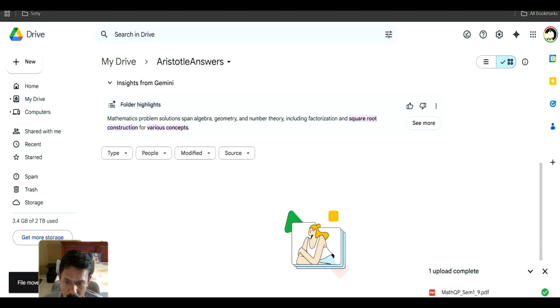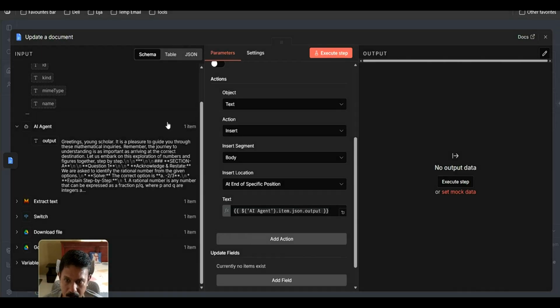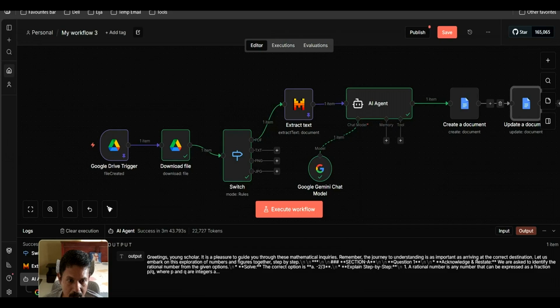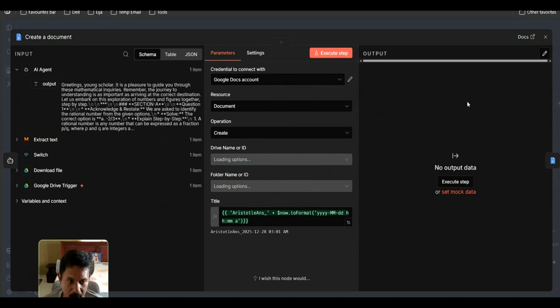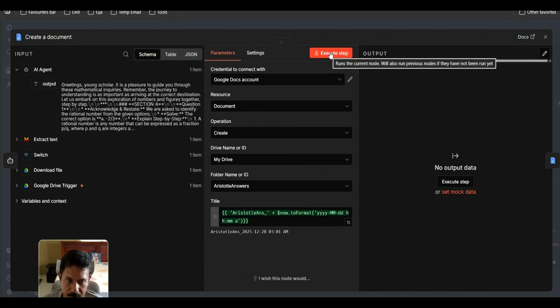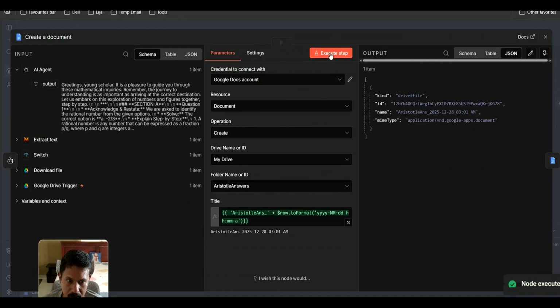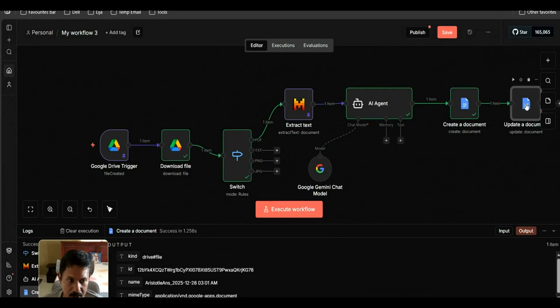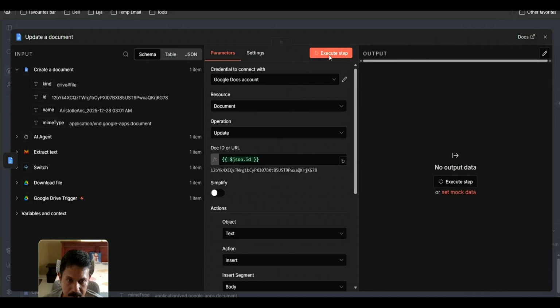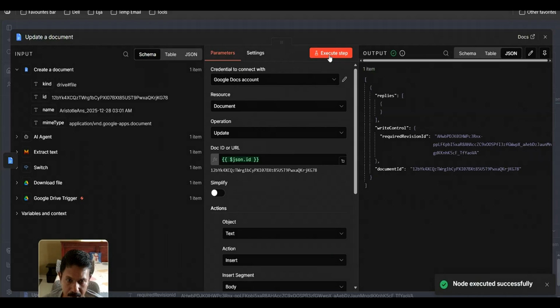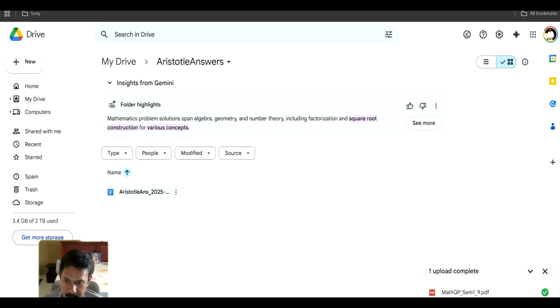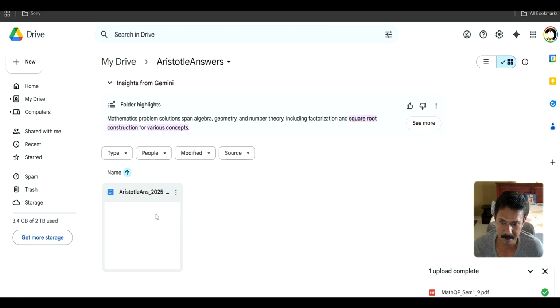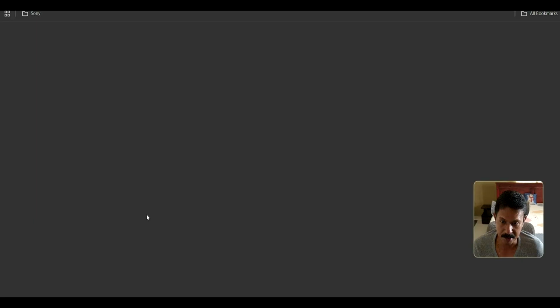So let me just go back here, right, and just let me create the document. So I'll execute this step. So this has generated the document, right? And now I'll just do update the document. Now if I go back to my Google Drive, you can see that it has a new document sitting right here with the name that we wanted. So let me just open this.